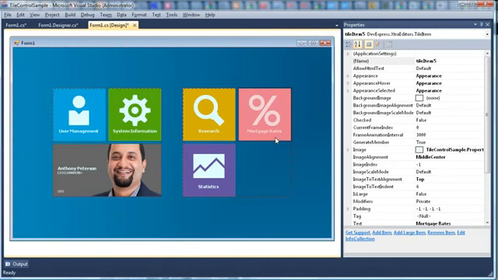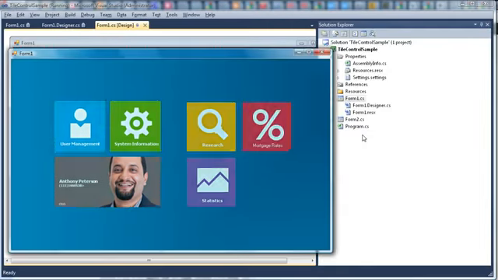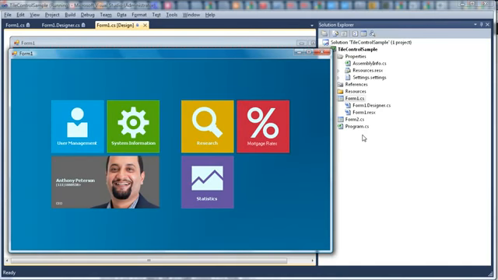You can control the frame animation speed via the tile's Frame Animation Interval property. I'll set this property to 2 seconds for our tile. Let's run the project to see the final result. You can see that the tiles are now being animated asynchronously.